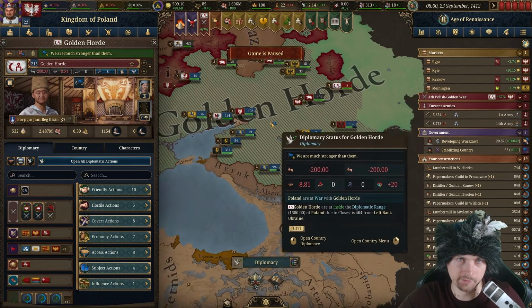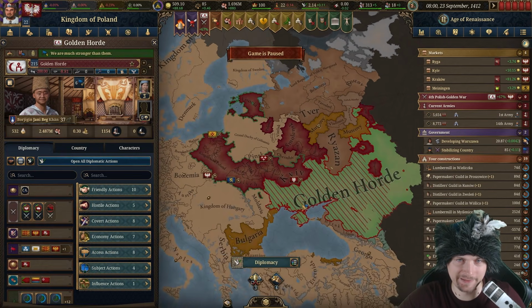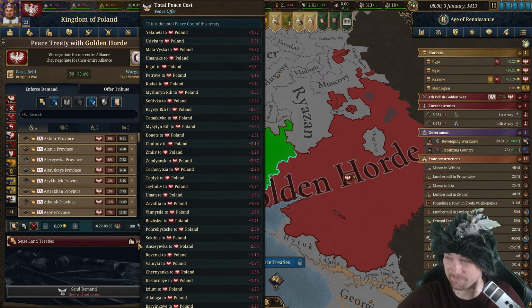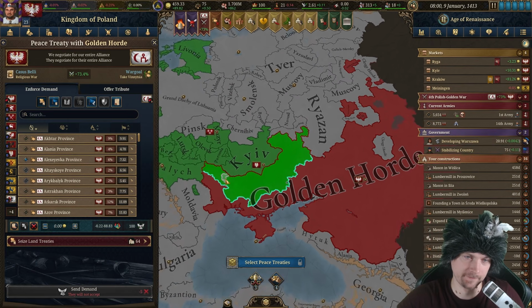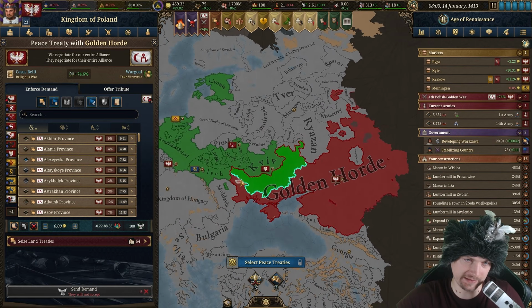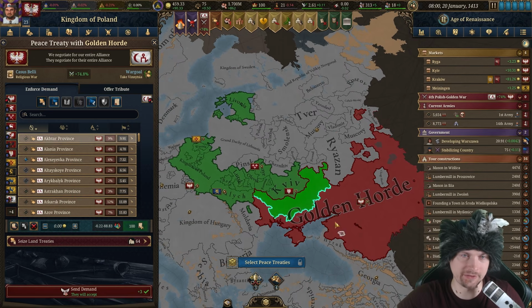Why am I killing Golden Horde? You see they're getting ganked by the others as well. I'm gonna take 64 locations from the Golden Horde. Going towards the sea. I'll take this as well, if not Halych actually occupying it.